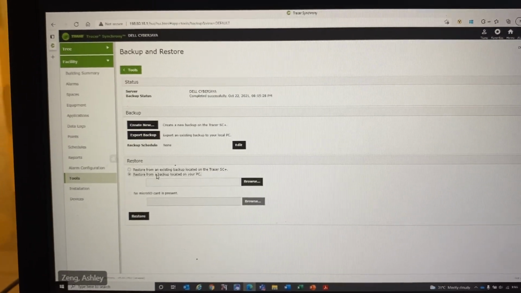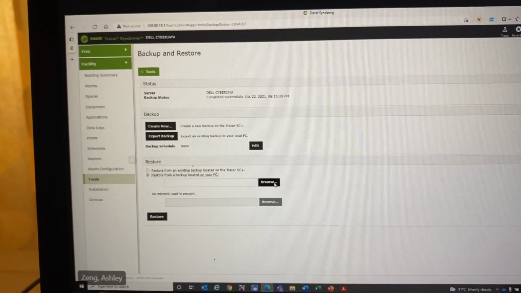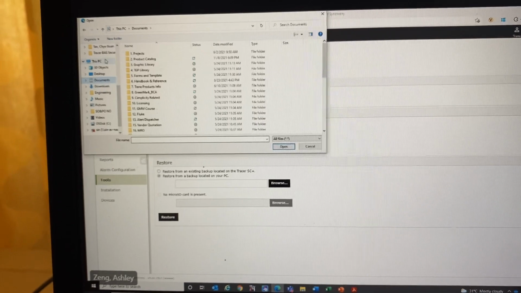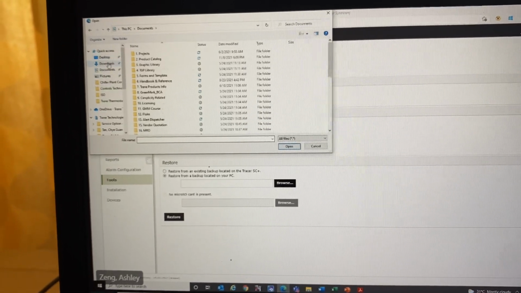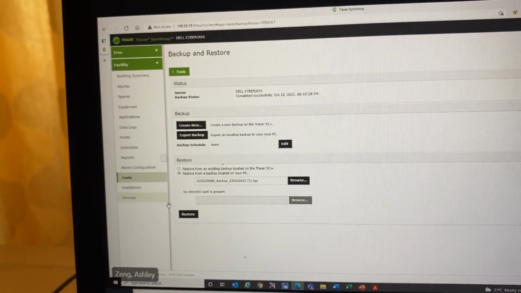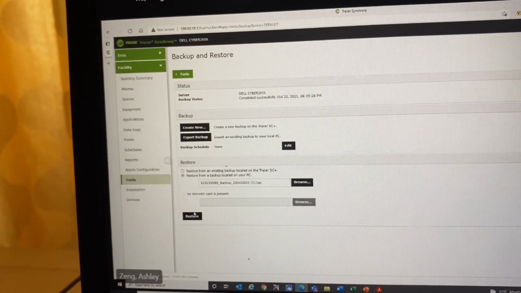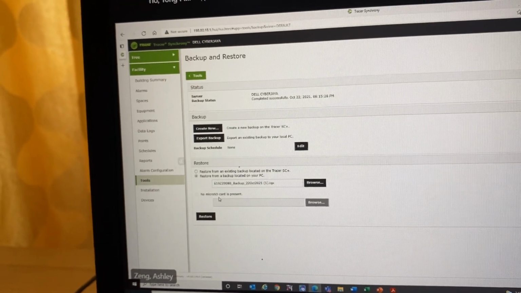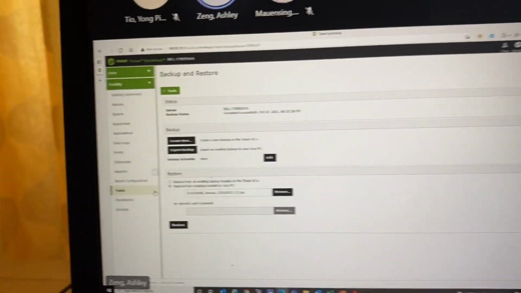You have to choose where to restore your backup from, so you browse from here. For example, just now we did a download, so you have a backup file in downloads. You route to it, then you select it, then you restore. Or if you have an SD card, you can restore it from the SD card. That's one method of doing backup in SC.